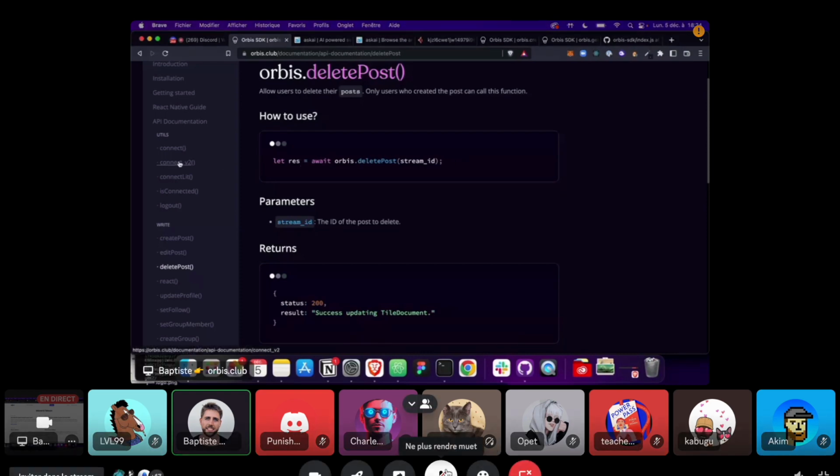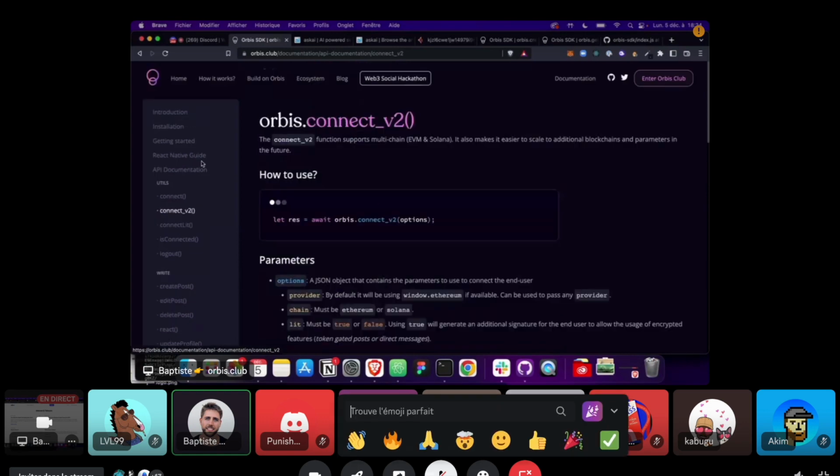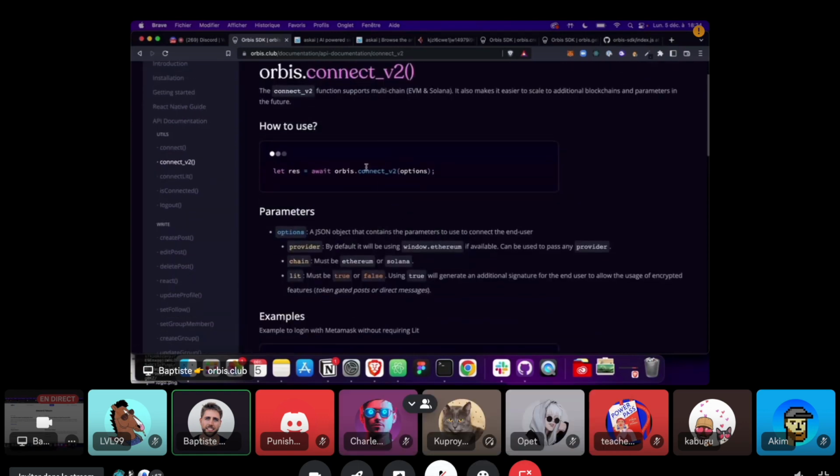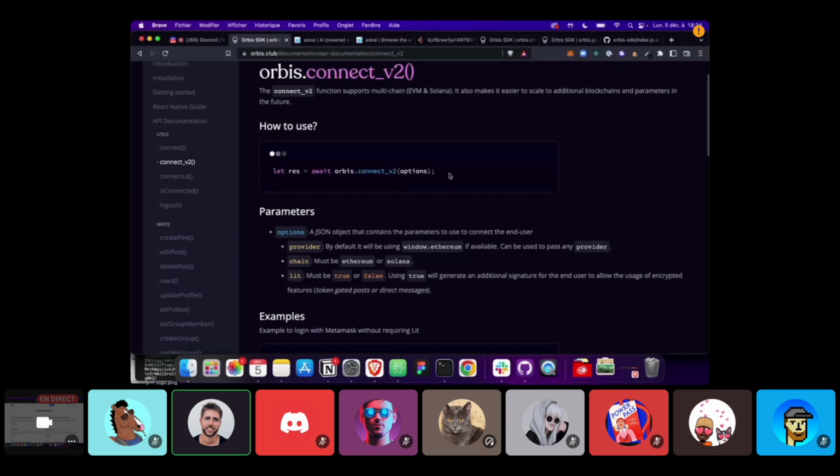One thing that I didn't mention that seems important is to go back to the connect function, which is usually the first one that you will use when you want your users to be able to perform actions, right? They must be connected. If you call the create post without calling this connect function, those functions are not going to work. The users absolutely need to be connected to be able to write stuff.